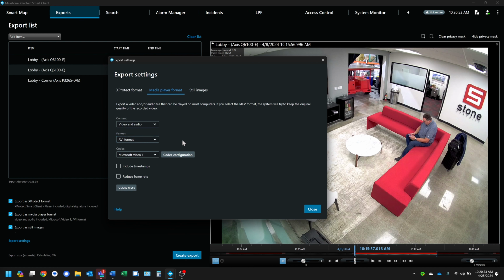AVI is going to require that your computer transcode that video from Milestone's native format into that AVI. It has to transcode it with the MKV as well, but it's a much faster transcode. With AVI, you're going to get huge file sizes. Okay? And it's going to take significantly longer to complete the export because that transcode is a more detailed process.